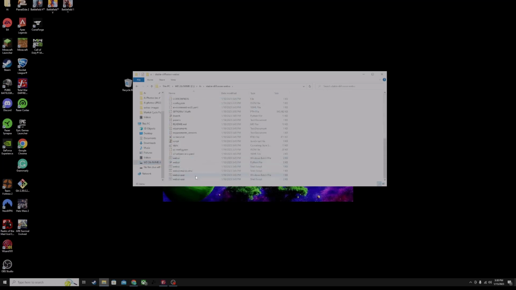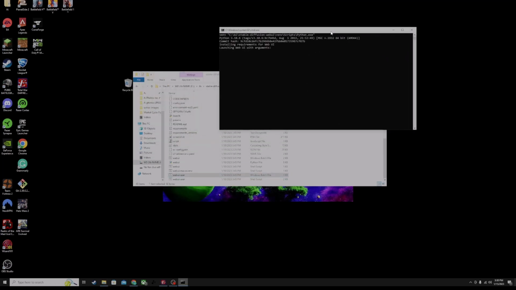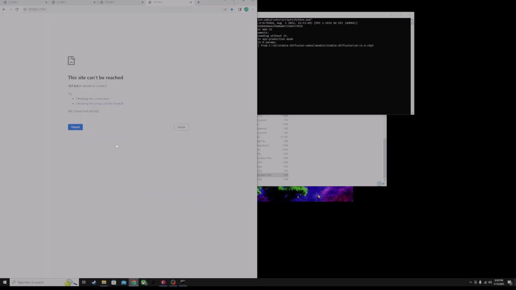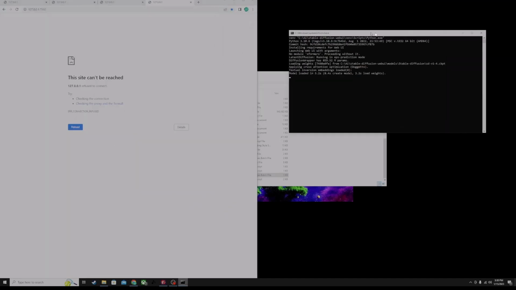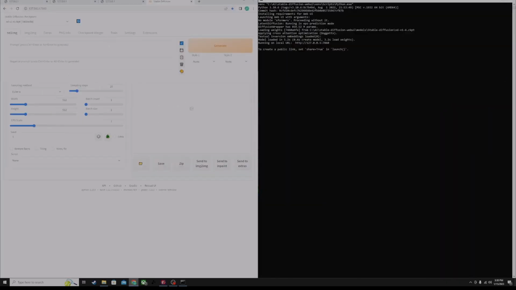And once you're in here, you scroll all the way down to Web UI User. And this is going to bring up your command prompt, and as soon as it's done completing, it should then allow you to boot up this guy, Stable Diffusion. So we'll let it run, and there we go.